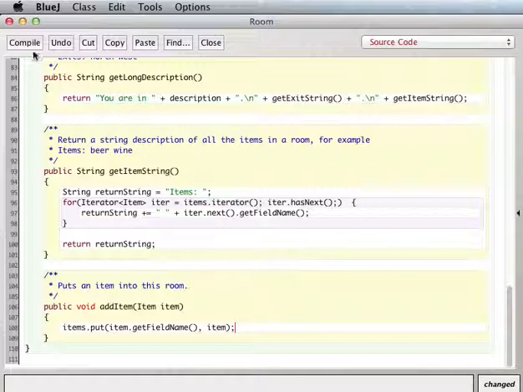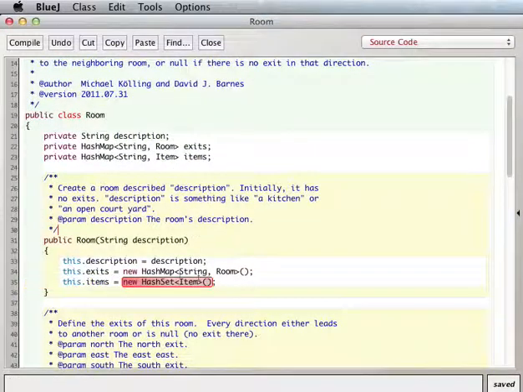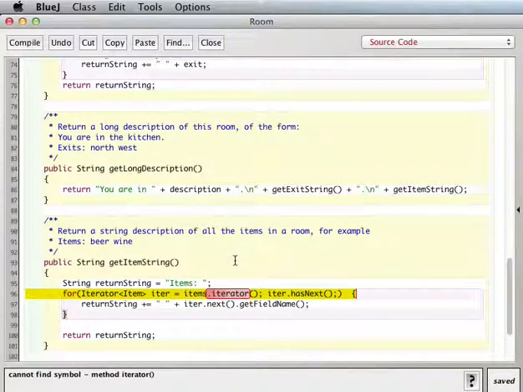Is there anything else we need to? Oh yeah. So this doesn't want to be a hash set. This wants to be a hash map. See if that works. We no longer have an iterator here. So what do we need to do?